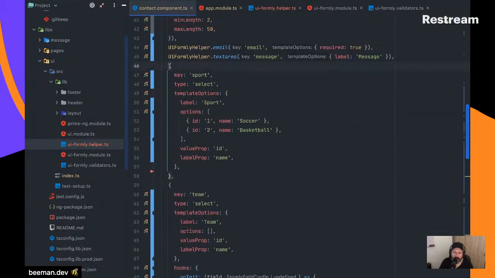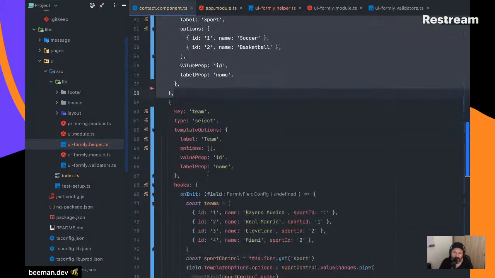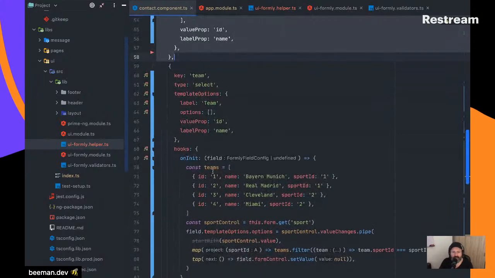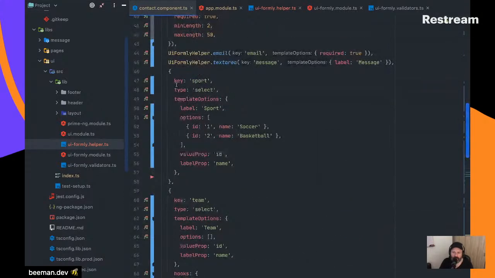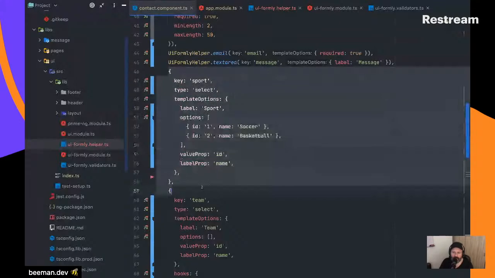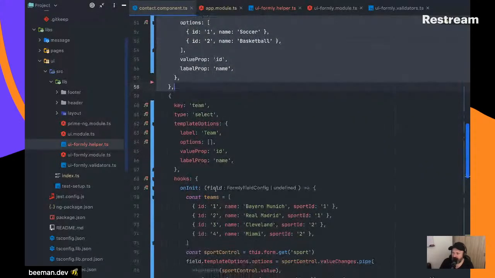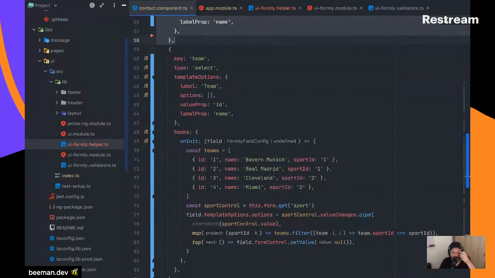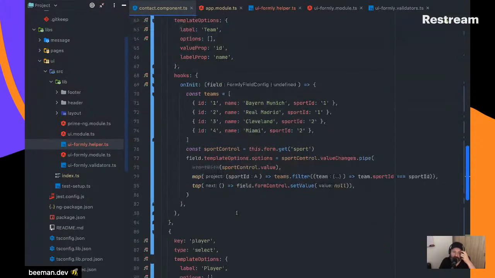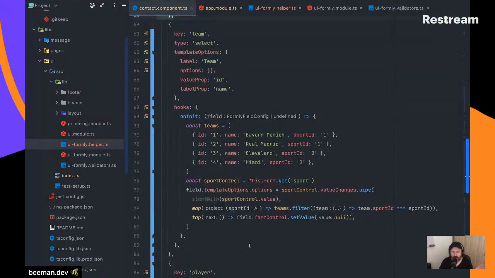So yeah, this is a default field. Now the second field is not default. What it does is base its stuff on the value changes of the sport control. So this is the sport control. And now we can add hooks to our fields. And Zach, I think this is what we talked about on your stream. Yeah, you want to do custom logic. This is how you do it with Formly.